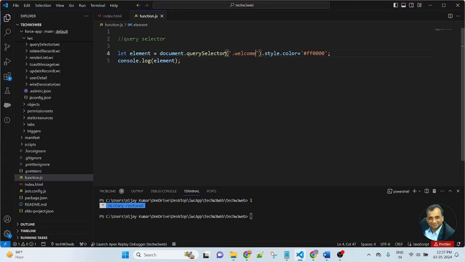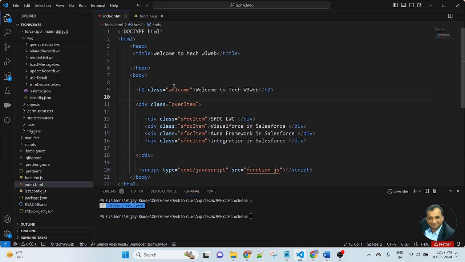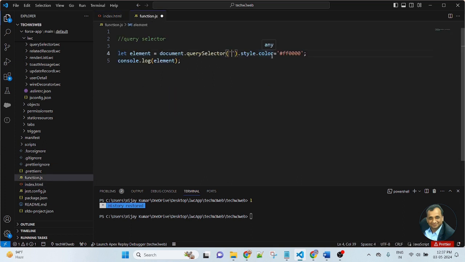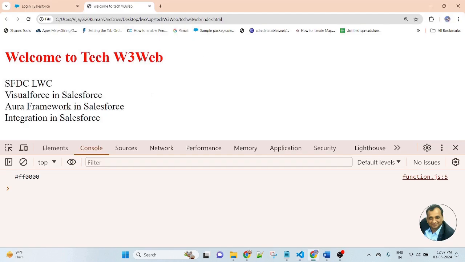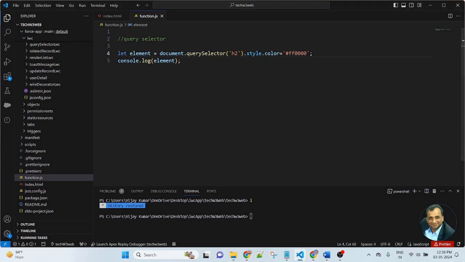So go to the selector and inside the brackets, instead of the class name, put the element. Suppose here I am selecting the element h2, not a class. So here I am using h2 and save, then it will work the same. Now I am changing the color code.